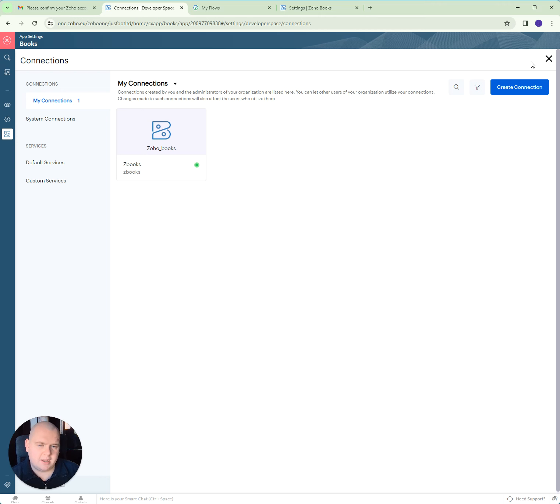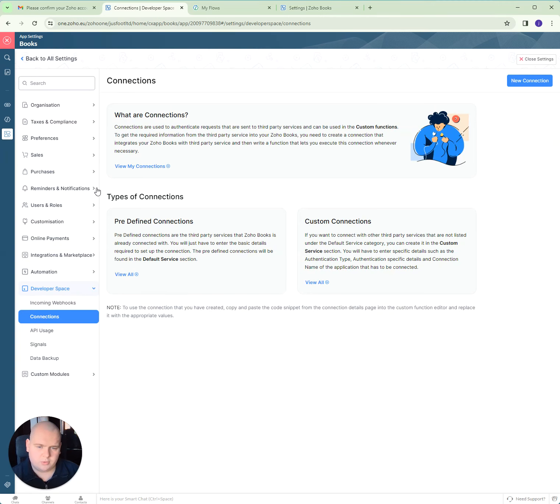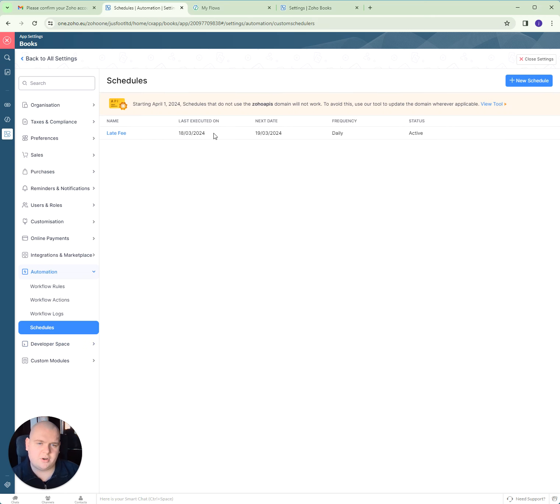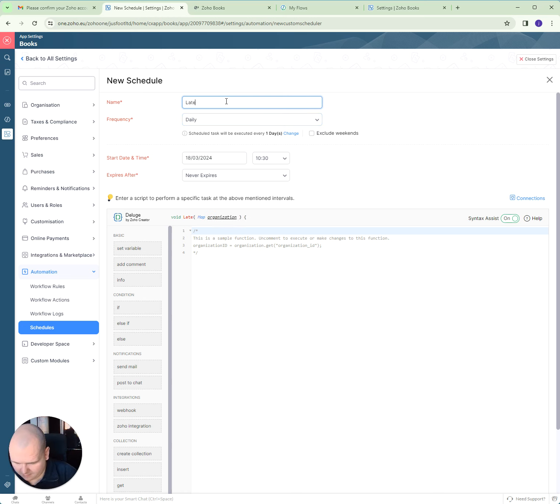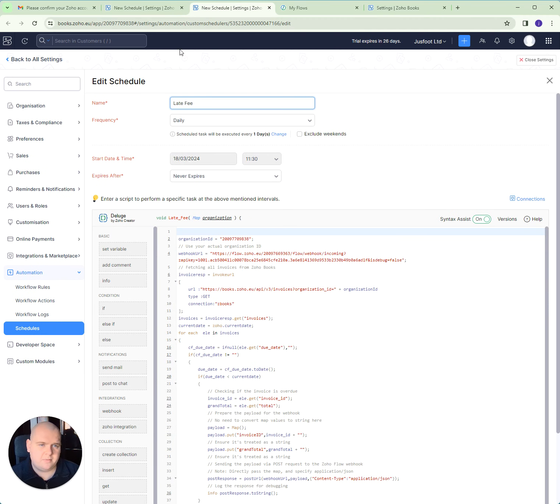Once you've done that, the next step is to set up the function. So we're going to go to automation, schedules. I've obviously already got one set up here, but I'll do a new one just to give you an example. I'm going to open this in a new tab as well because I'll need that code. So we're going to do new schedule, give it a name, then what we're going to do is paste in the code that I give you.